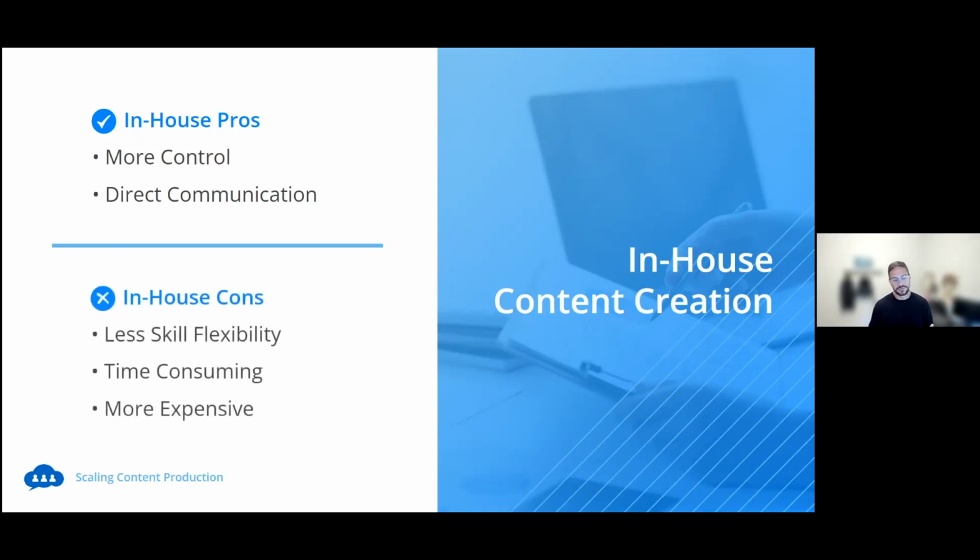Some of the cons of doing it in-house is you have less skill flexibility. Let's say you have one creator in-house and that person is really good at long-form content, but that same person might not be very good at creating video content, or might not be very good at creating social media content. So you have a more limited set of skills depending on how big or how small your team is. In my experience, most marketing teams are really small, even for big companies.